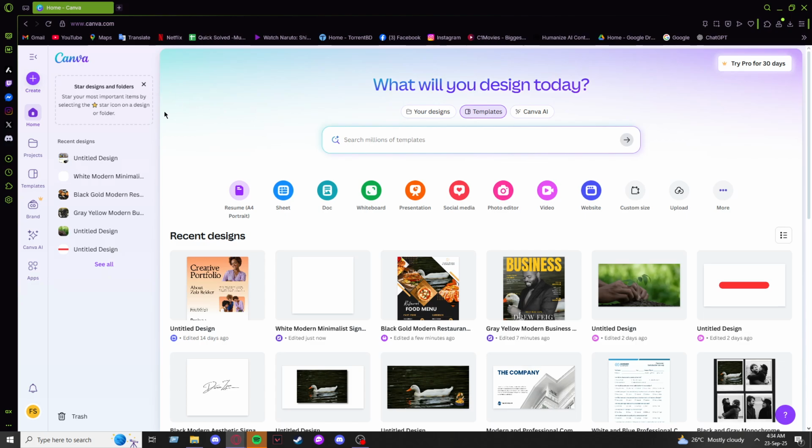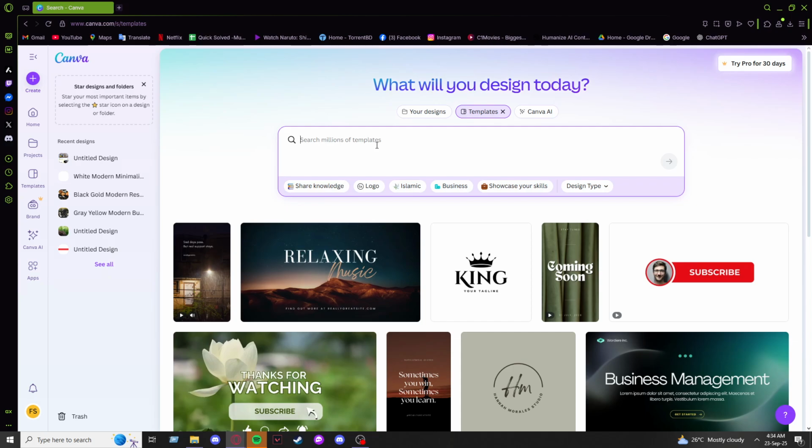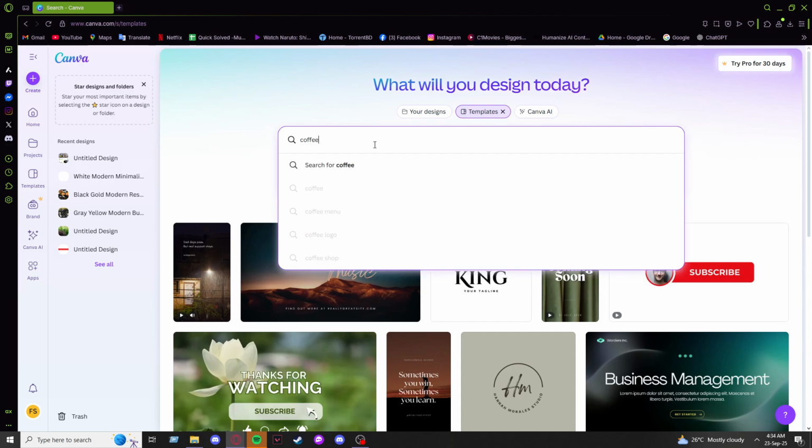After that, just head over to the home page of Canva and go to the search option and search for any type of logo that you want to make. Keep resemblance with the type of logo that you want and then search for it. Let's just say I'll search for a coffee shop logo.